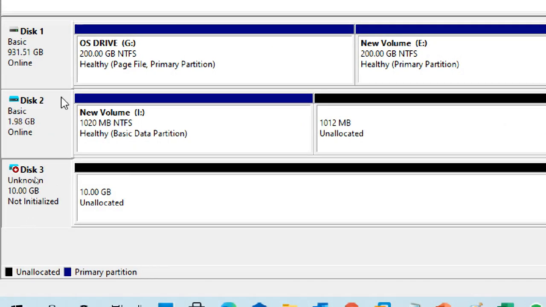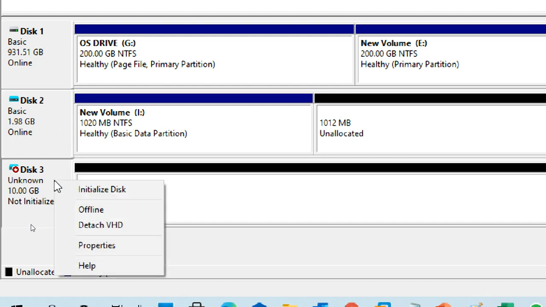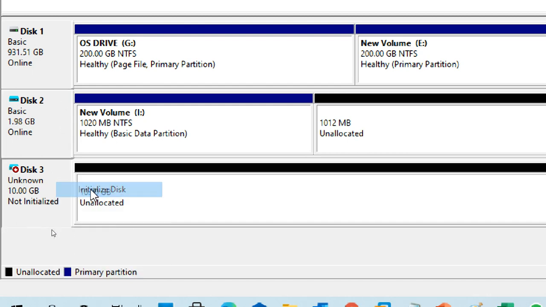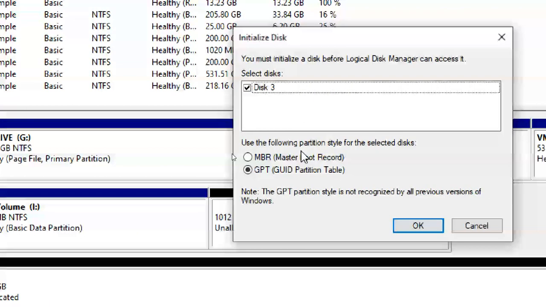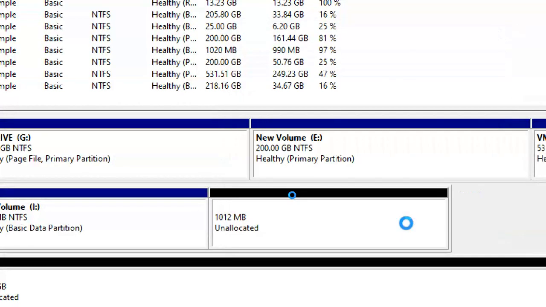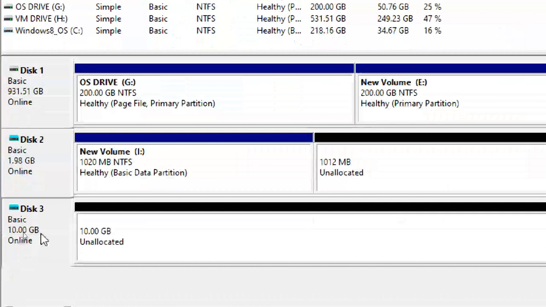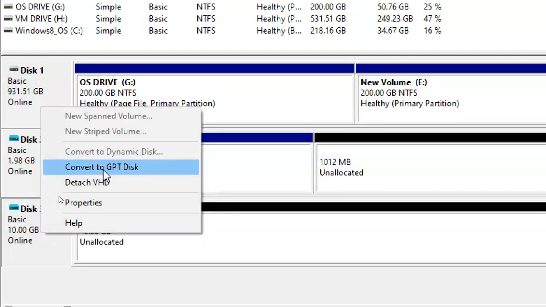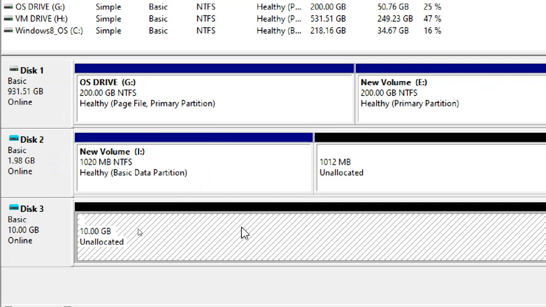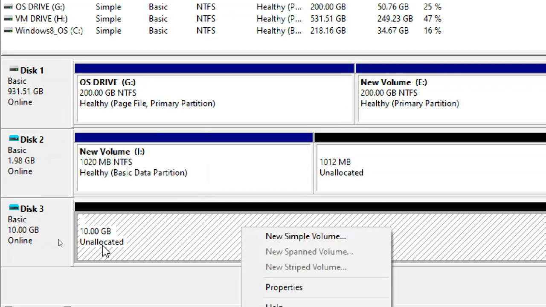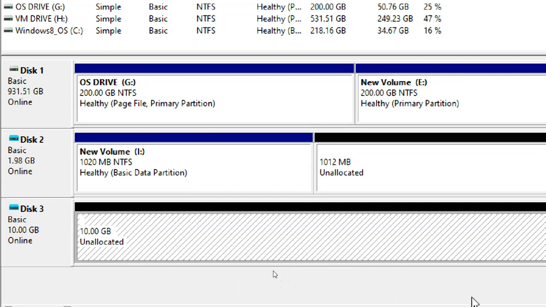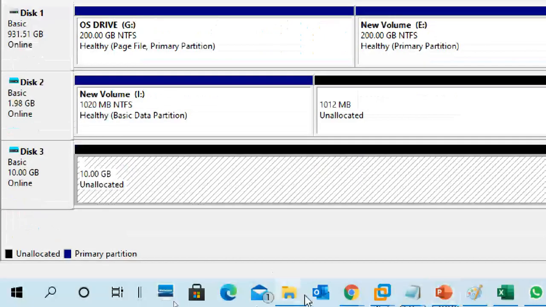Okay, so in this one I put GPT, but in this one you can see initialize disk. Which one do you want? I want to see what MBR is. MBR. You can initialize as anything, no problem. When you initialize as MBR, it shows convert into GPT and detach VHD. Okay, so I created a disk, right? The disk is attached and initialized.